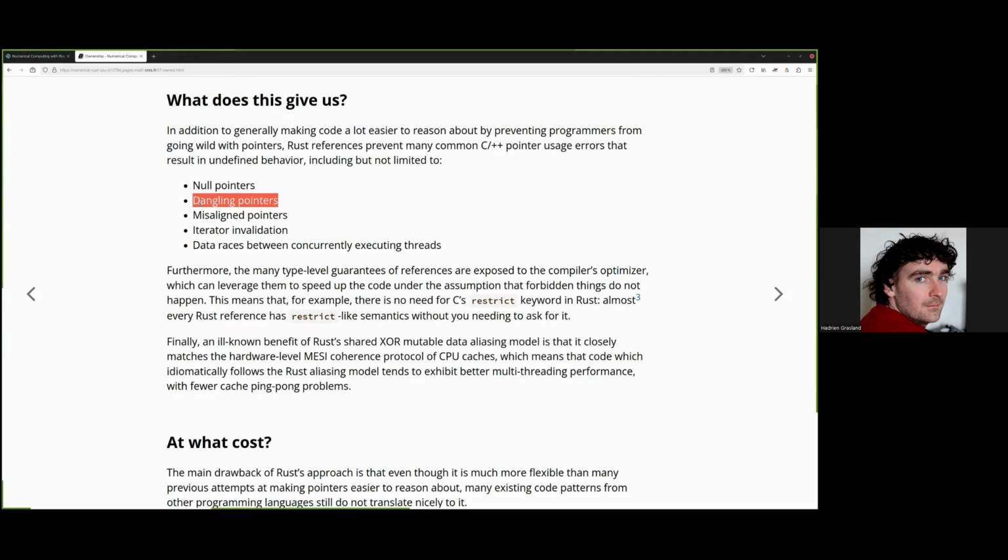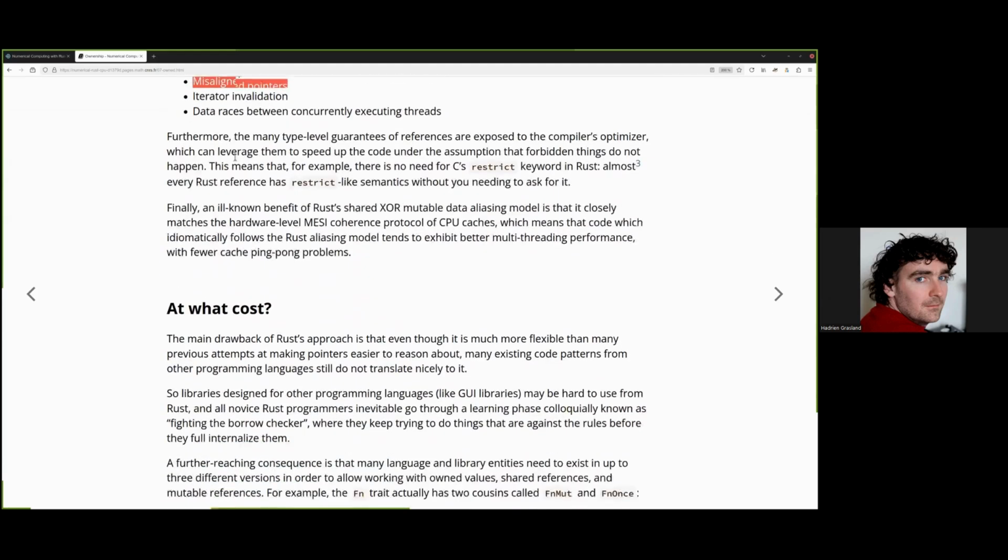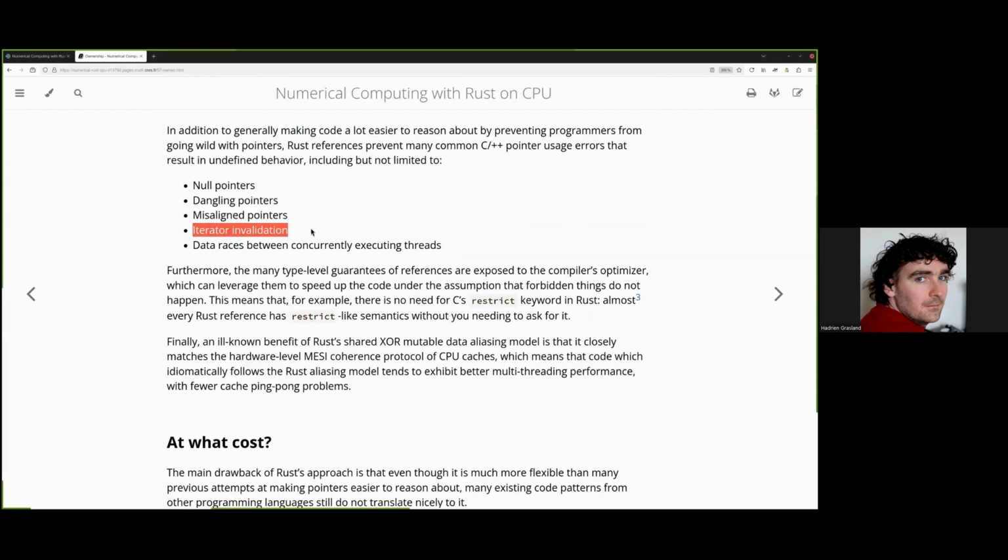As you've seen, the compiler proves that you will not access a reference after the original data has gone out of scope. We prove that you do not have misaligned pointers. You cannot just create pointers out of nowhere without unsafe code. We prove that there is no iterator invalidation bug because you cannot modify a data structure while you're iterating over it, due to the shared XOR mutable principle. And we prove that there is no data race between concurrently executing threads because, again, we prevent you from sending mutable references to your data to other threads and then keep using the data.